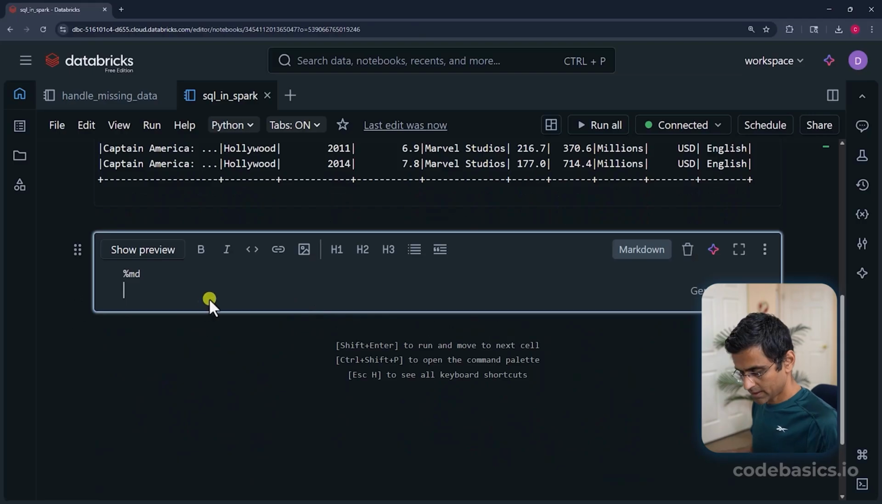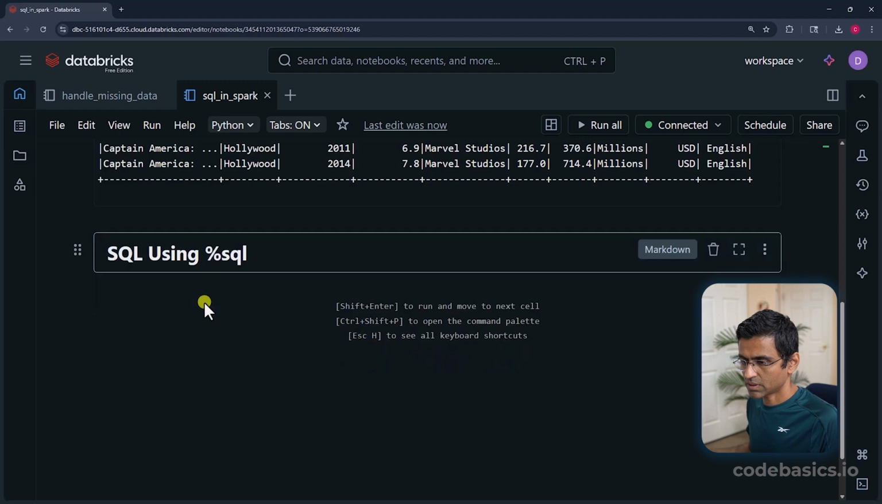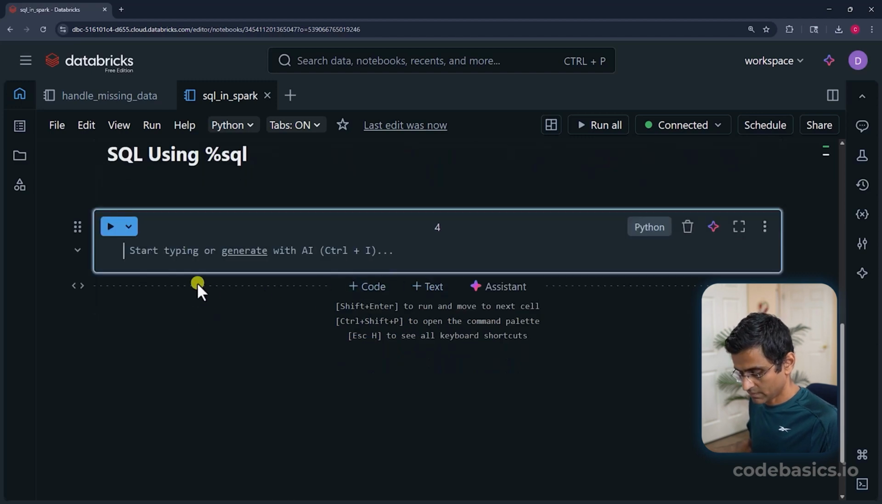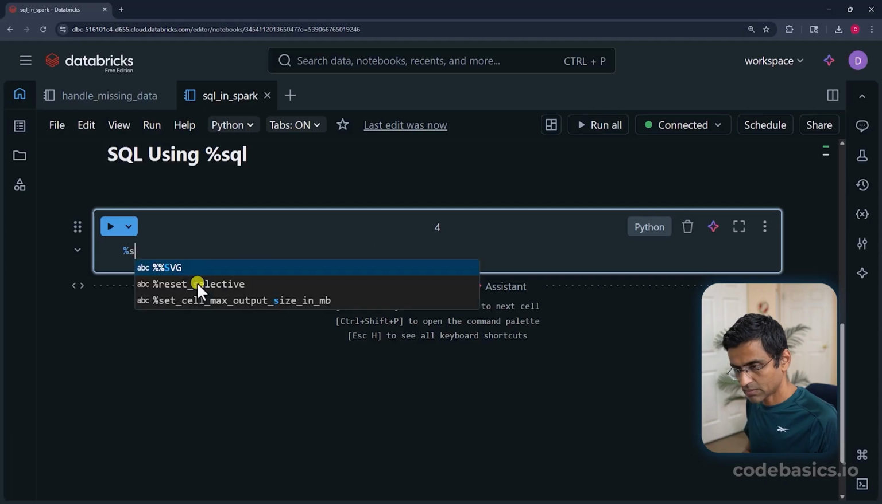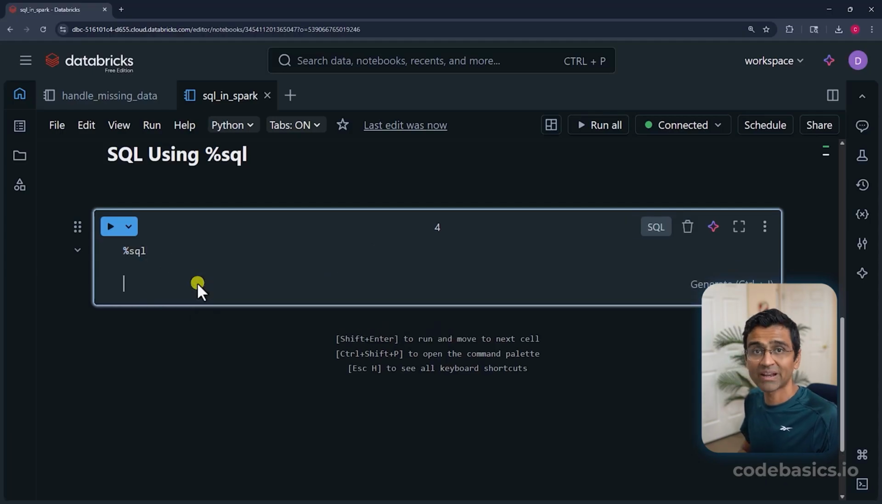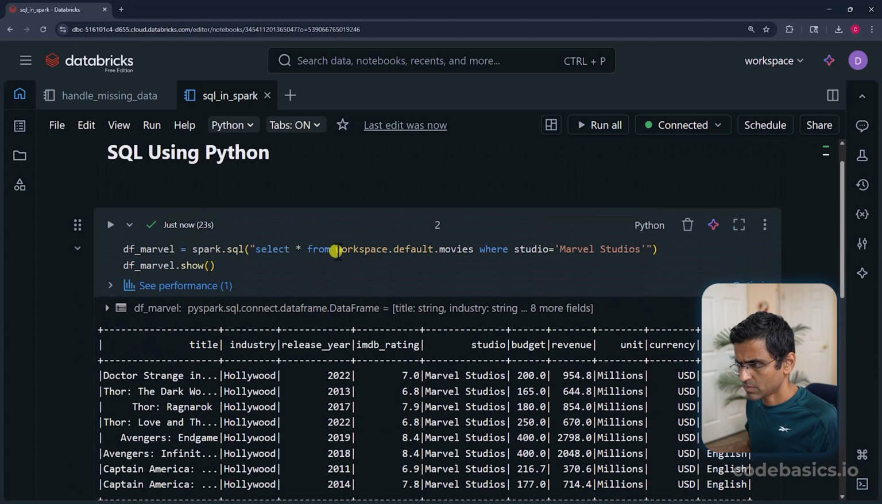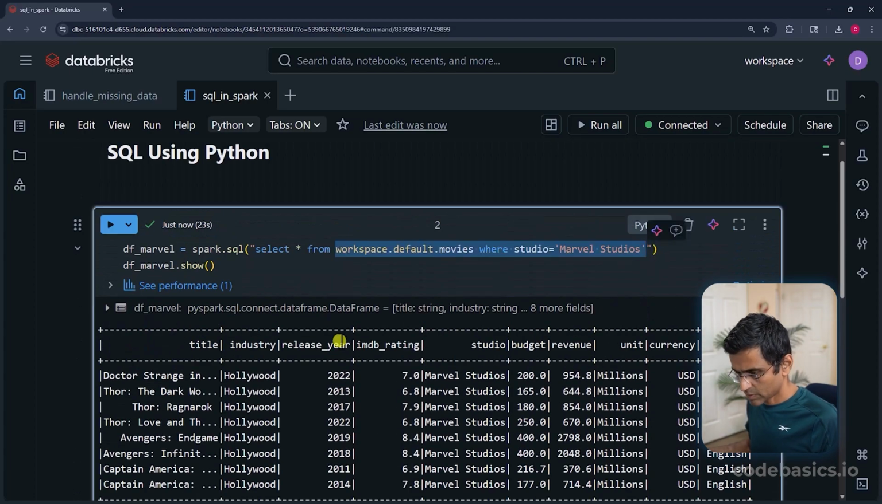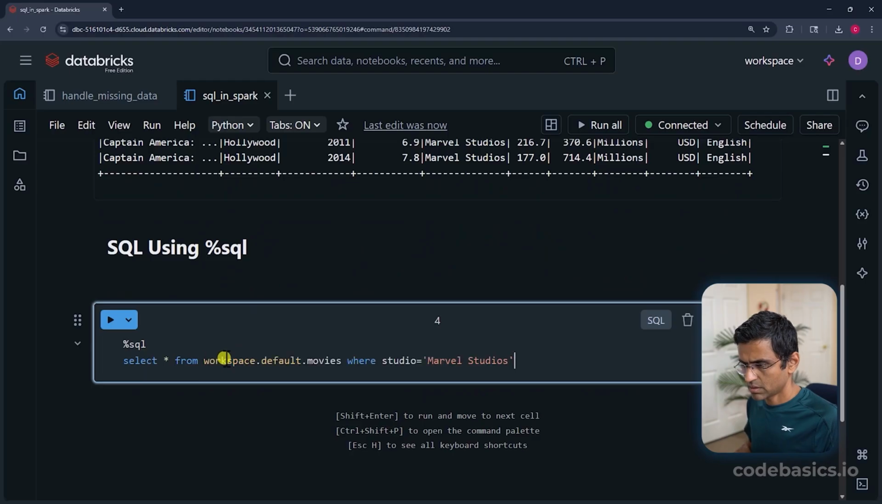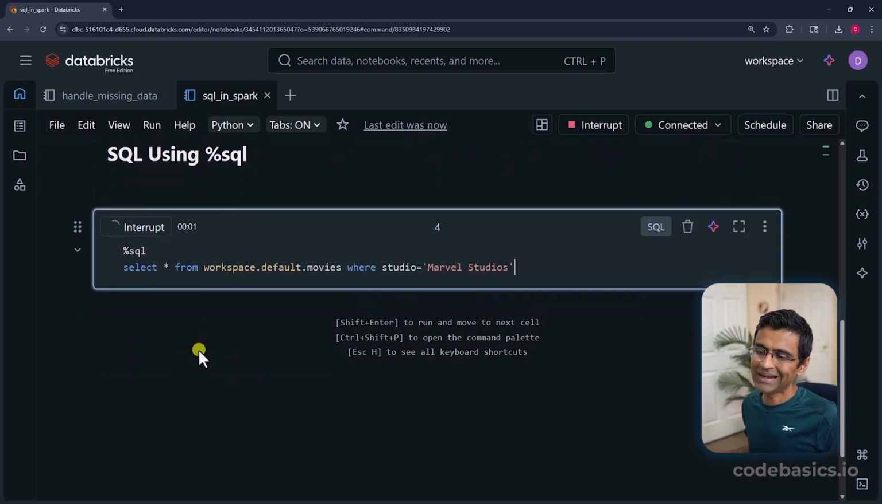The second way is SQL using %SQL. So in the code, when you say %SQL, you can now freely write your query. You can say select star from whatever. Let me just copy this particular thing here, and it will execute it.